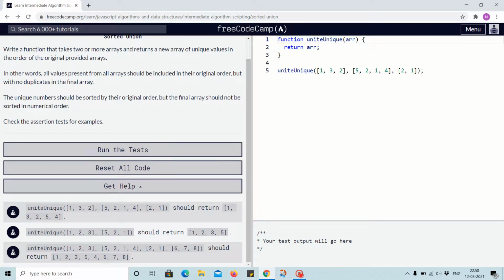For example, here we have three arrays and the order of numbers are same as given in here and here, with all the duplicate values removed.